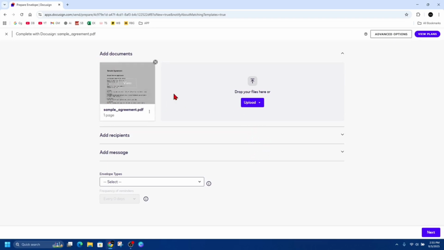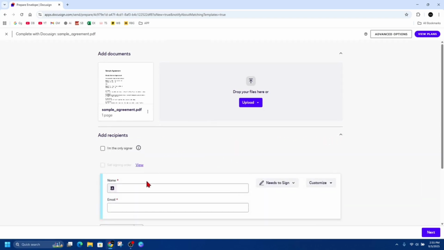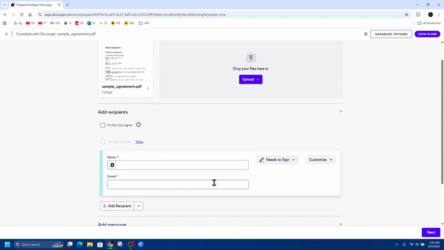Now from here, you can view the document like so. Below this, we need to go ahead and add the recipient. So go ahead and add in the recipient's name and email, and make sure that's set to needs to sign, or receives a copy, needs to view. For this one, I'm going to say needs to sign.